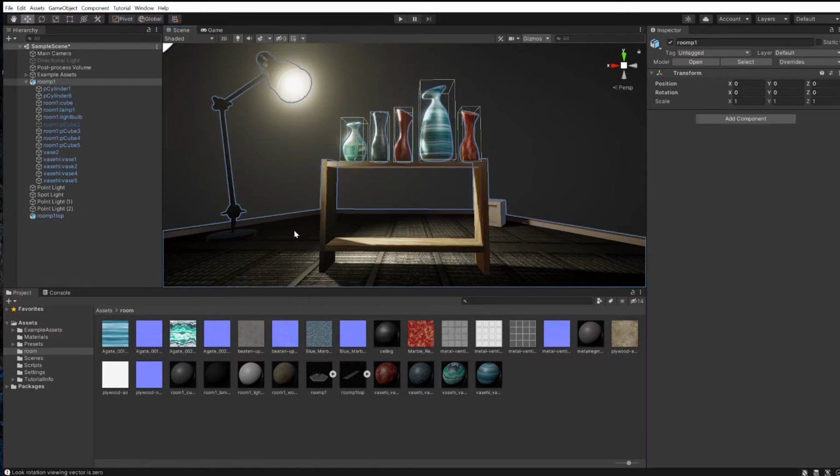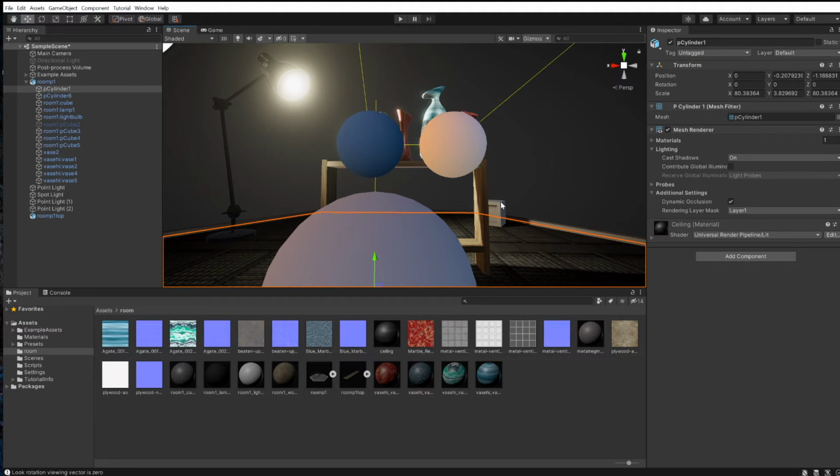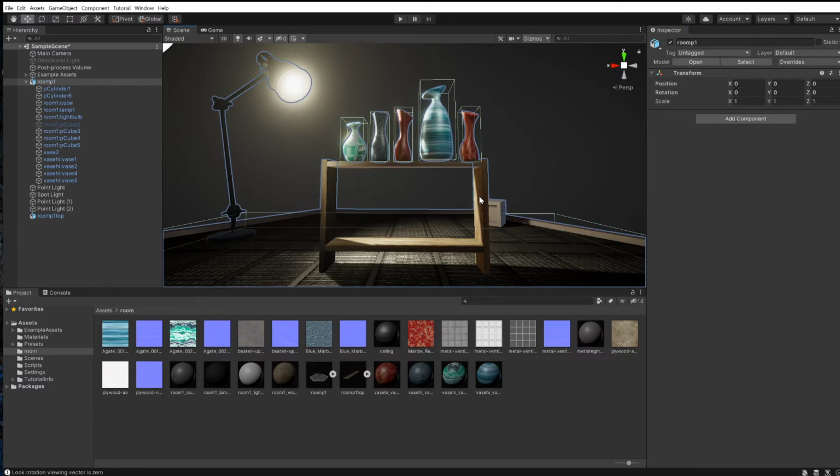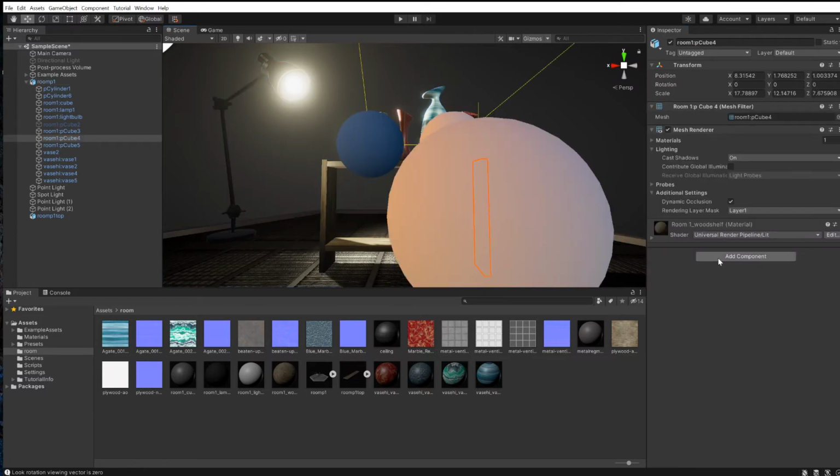I forgot to add a collider to the floor, and let me do that now. And I'm also going to add it to the sides and the cross section of this workbench. Add Component, Box Collider. Same thing with the sides.